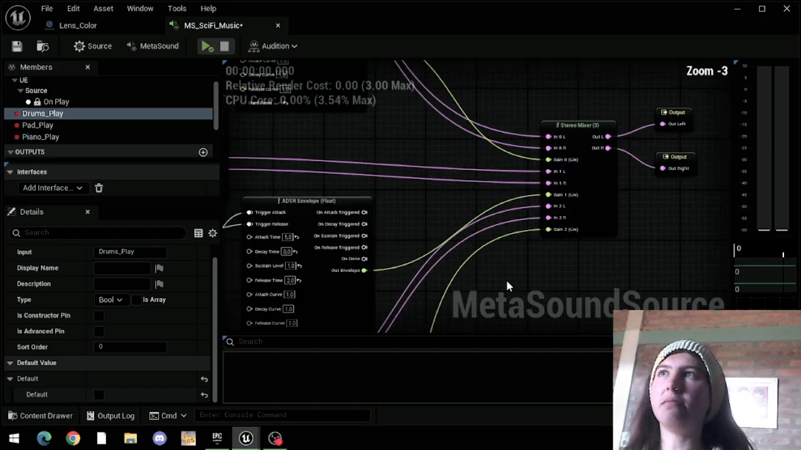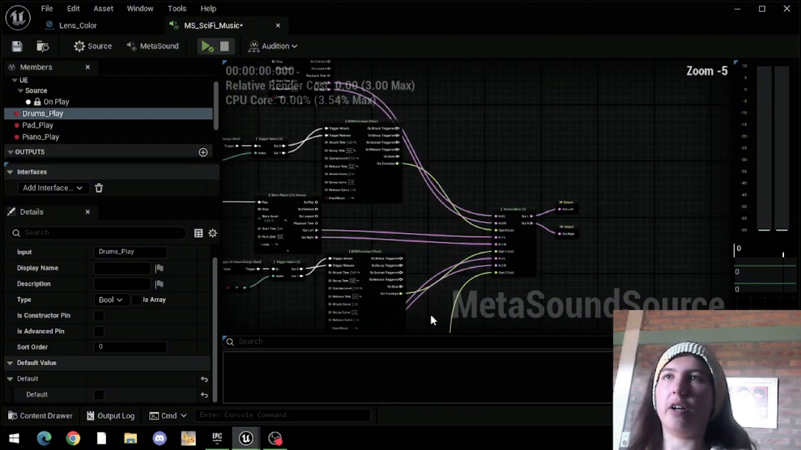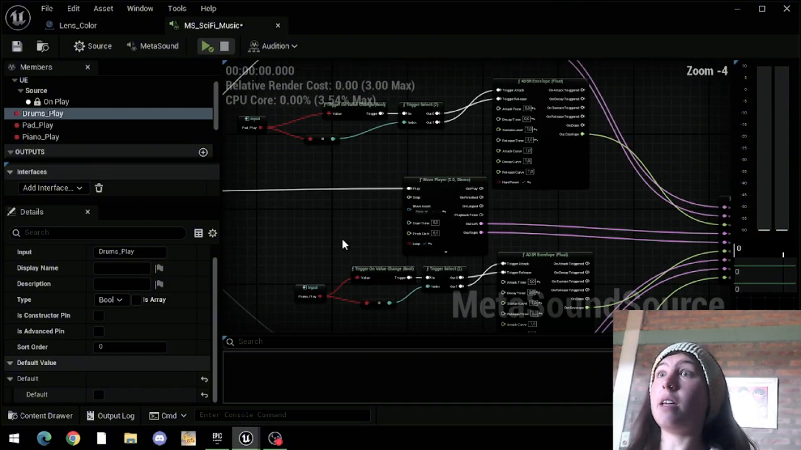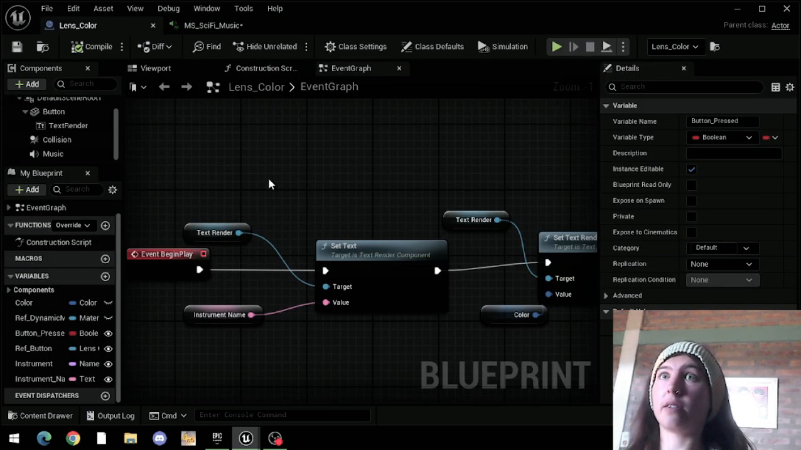I don't even have to use Quartz here because it's such a simple objective. I just want to turn on or turn off layers, so I don't really need to use Quartz. If I had transitions or crazy other things, maybe yes, but it's not the case. I can just use boolean parameters and that's it. So let's go to the blueprint.